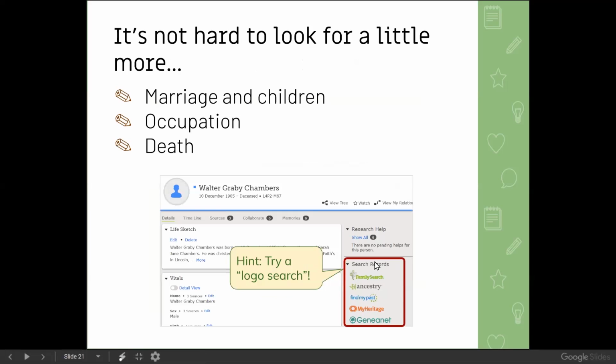But it's actually not hard to look for a little information. You notice that it took us maybe 5 minutes max to review those 2 documents, those 2 sources, and come up with quite a bit of information for a life sketch. And I have to tell you, when I was preparing this webinar, I had not written this life sketch. So when I got to this point, I thought, oh, that would be really cool if I could just quickly find a marriage and children, occupation, death, just a little more to flesh out that life sketch.